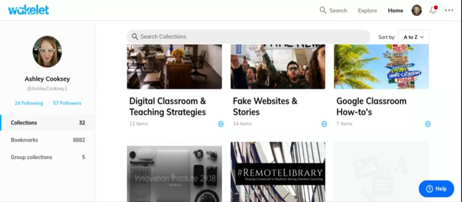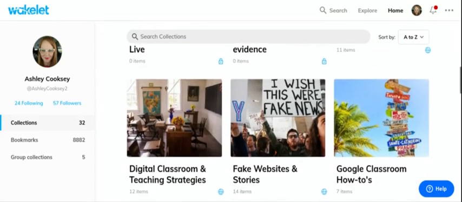So if I begin to work on a project with another teacher and we know that we're going to be finding information or ideas that we want to do together, this is a great place to put all of those so that we can see what each other are finding. I use this quite extensively.